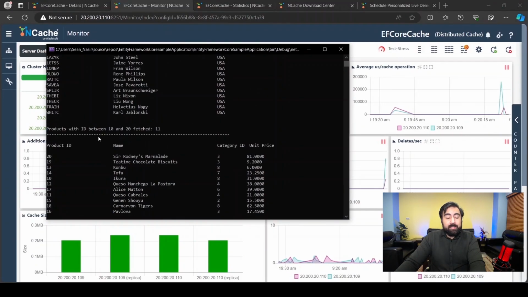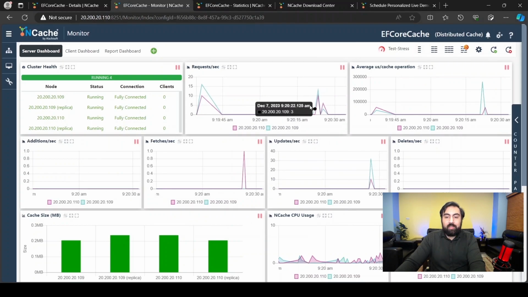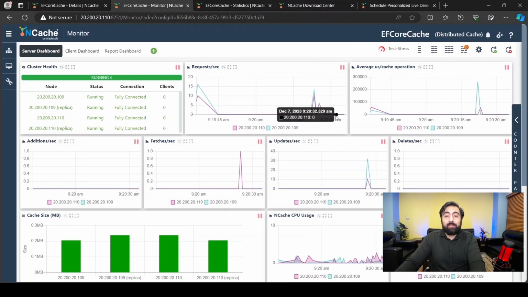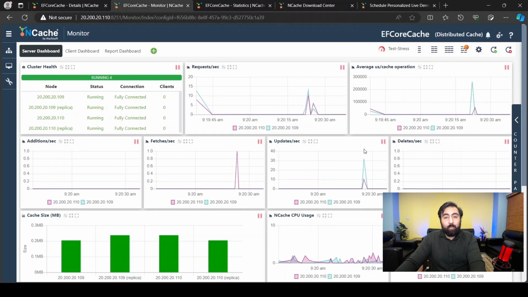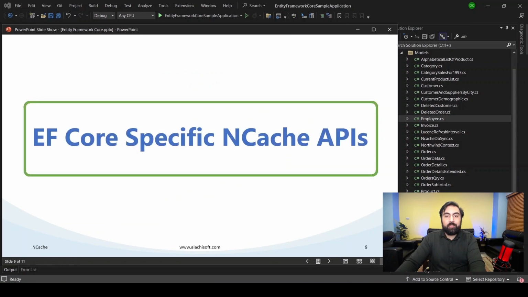There we go. So we can see that we got the same number of products, those 11 products. So we know that we have a complete result here, and we can see that this fetch occurred from within our cache in this activity, which means that this FromCacheOnly extension method worked and fetched the results for us from the cache. So that's all for the FromCacheOnly and LoadIntoCache extension methods.